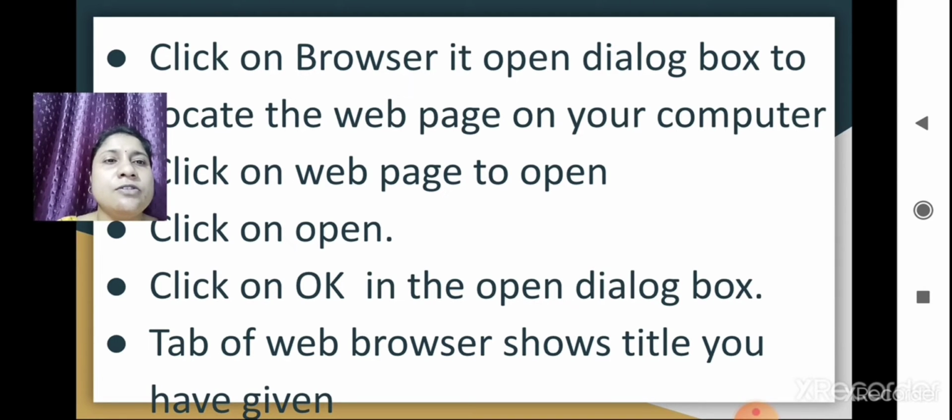Okay, when you click on OK in the open dialog box, the tab of your web browser will show the title that you have written in your web page, in your notepad. The tab of the web browser shows the title that you have given. Got it till this? Yes.